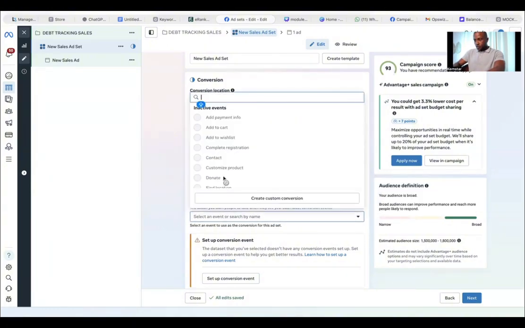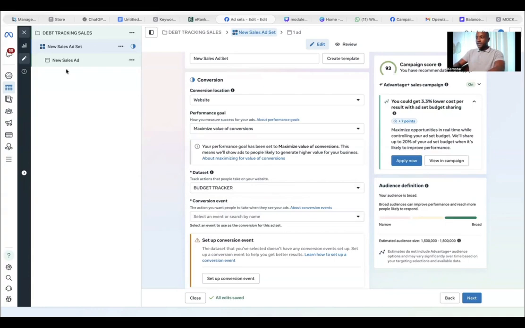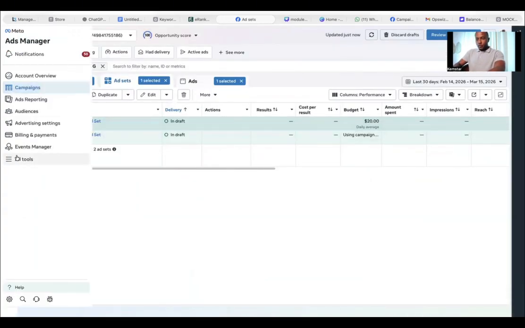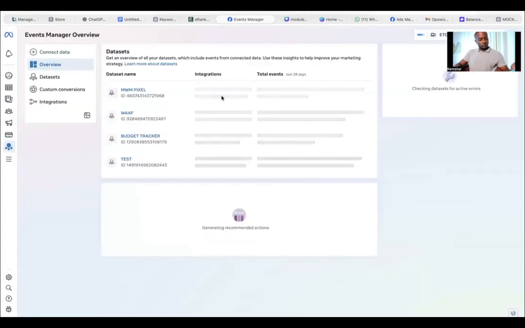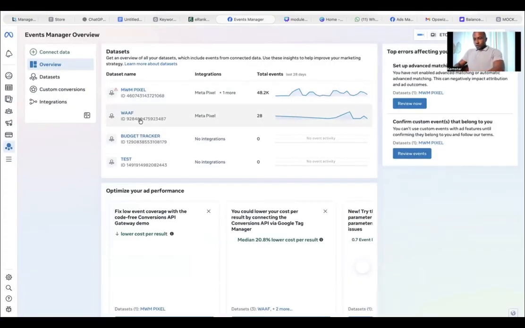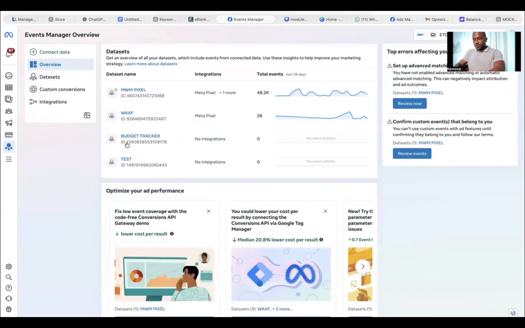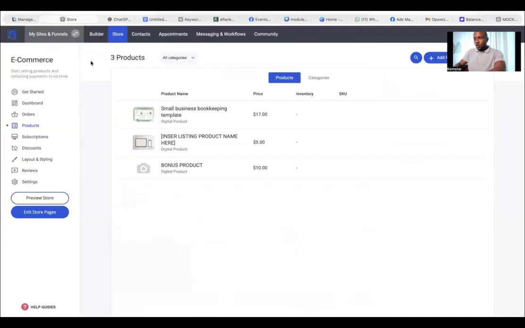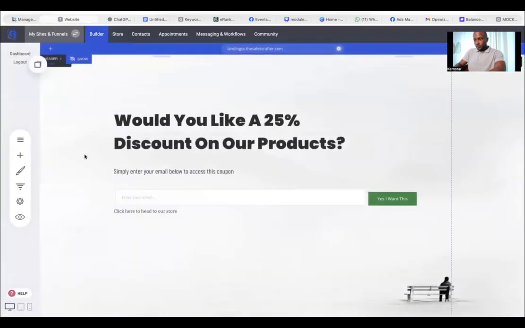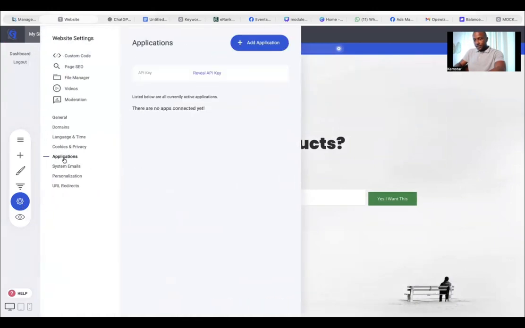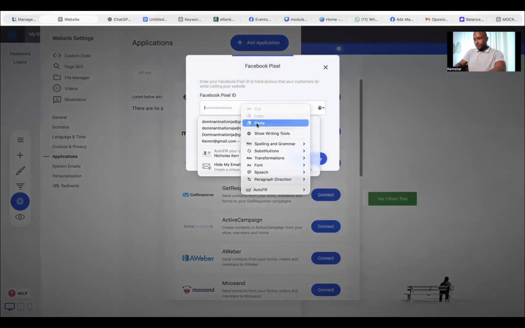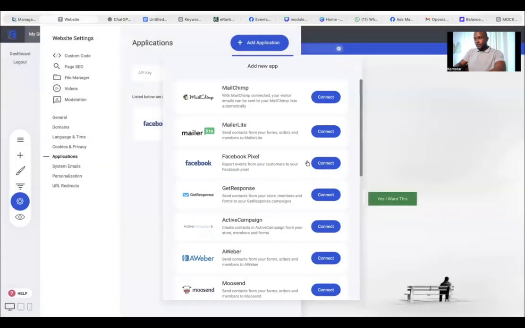So now we hit a little snag. Happy we hit this snag so that I can fix it while we're here. We close that tab right there and I'm going to go to Events Manager. So we're on the Events Manager. The first thing we want to do is copy this ID. Then you go back to your store, go to Builder, click Settings, click Application, click Add Application, click Facebook, and then you paste. Okay? Save.